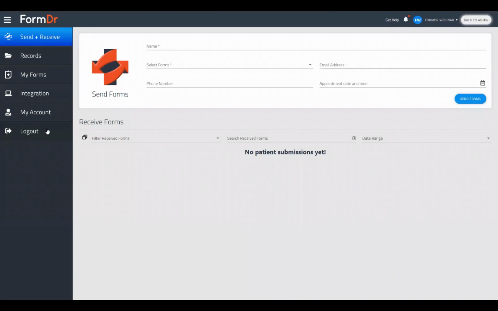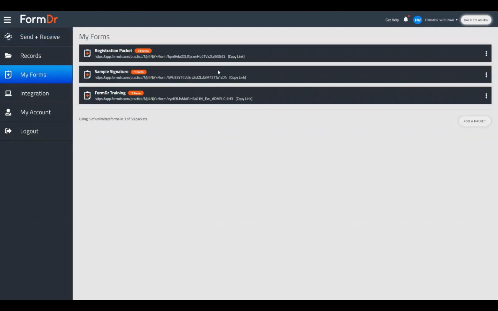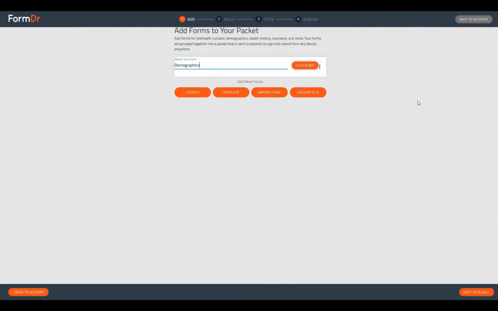All right. So to get to our forms, we're going to go ahead and click on our My Forms tab. That's going to take us to the My Forms page where all of the packets will exist in your account. We'll be working off of this FormDr training at the bottom. So to get into this packet, we're going to click the three dots on the right side of the page and click that Edit Forms button. That's going to take us into step one of our builder, which will give us an opportunity to add or remove tabs or forms to this packet.